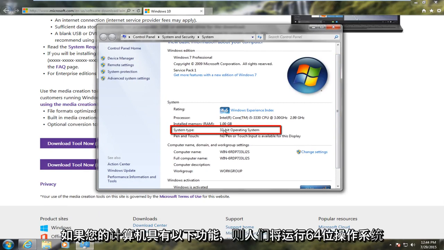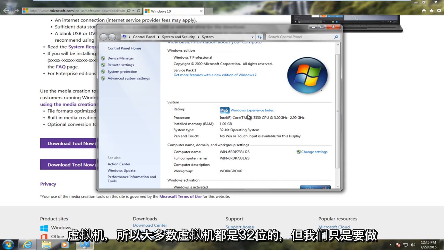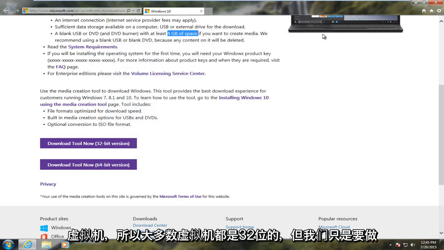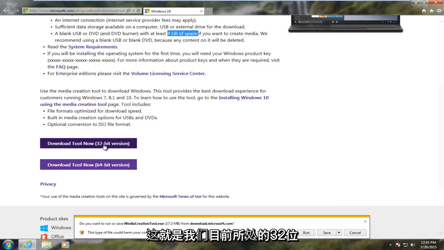And most people will be running a 64-bit operating system if your computer has been manufactured over the last, I would say, 6 or 7 years. However, we're in a virtual machine, so most virtual machines are 32-bit. But we're just going to do 32-bit because that's where we are currently on right now.